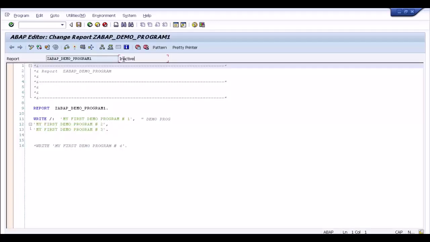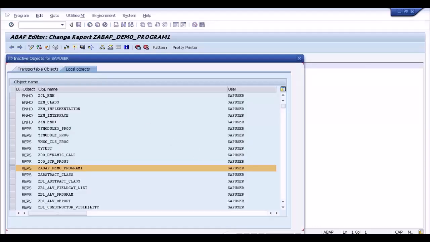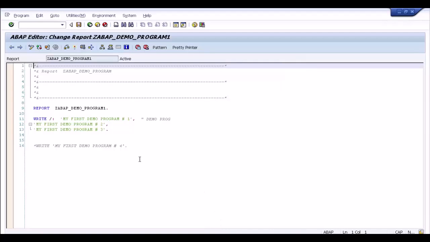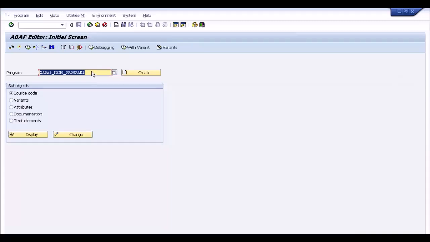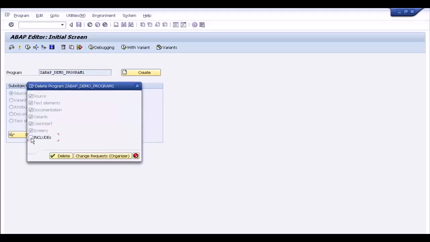Now the moment you copy the new program, this program is copied. Copied programs are initially in inactive mode, and all the time you have to activate. Check the entire code is copied. This is the way you have to copy programs. One step back, F3. Your program is copied. Next we'll learn how to delete your programs.